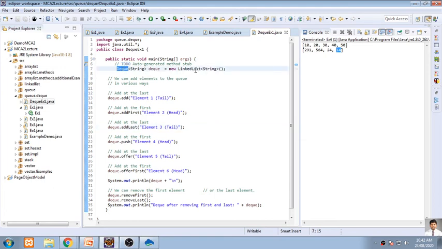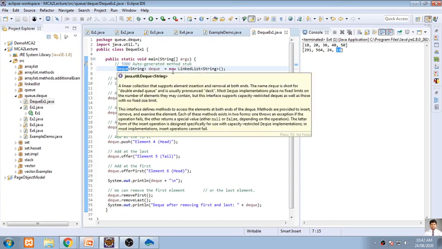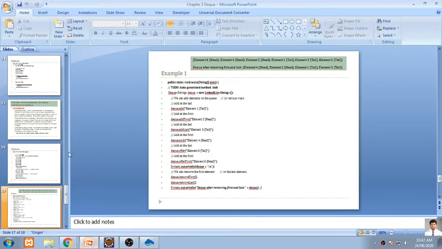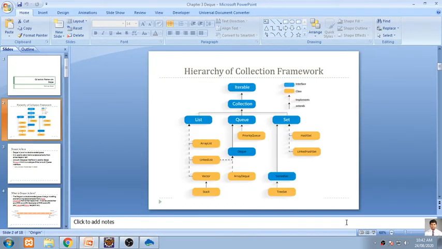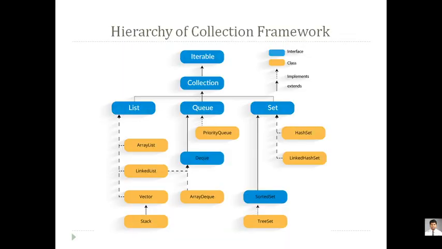Now it is a deque list. Now the same way we can create a deque using a linked list. Now how? Again I want to show you this diagram. In this diagram, what we have done is that this deque is implemented by using this class, ArrayDeque also, and LinkedList also. So I want to go for the example of creating a double-ended queue by using a linked list. The same type of example of adding first and adding last using a linked list.